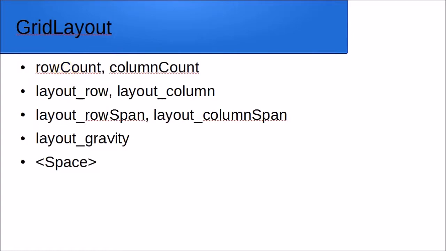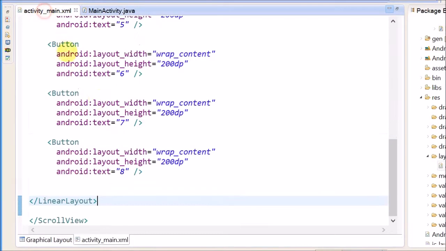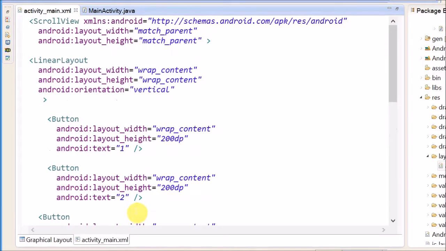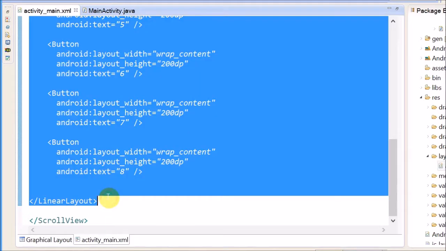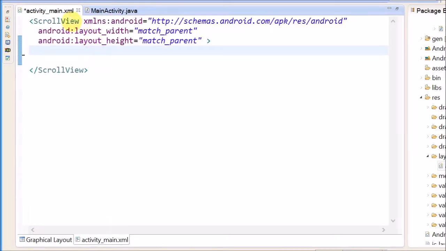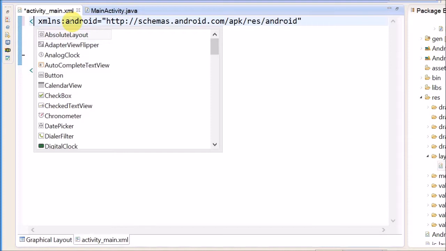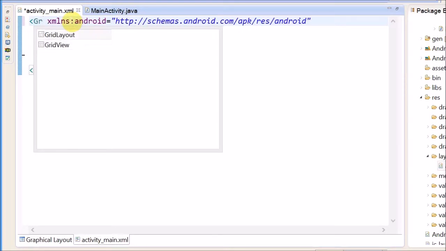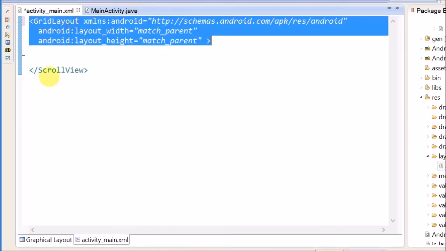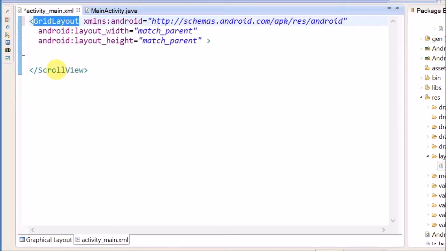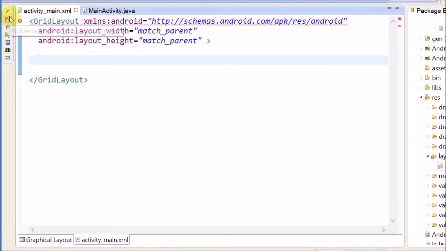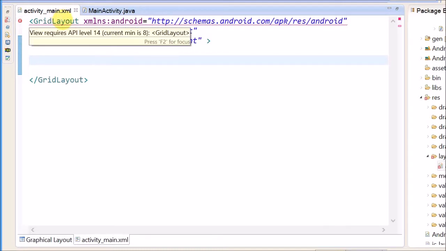Oh, grid layout. Makes me want to start over again. So just get rid of all stuff. Too much junk. Okay, grid layout. So grid. Wow, I have to type it in the exact case. Okay, so grid layout. Okay, so when I change to the grid layout, here we go.